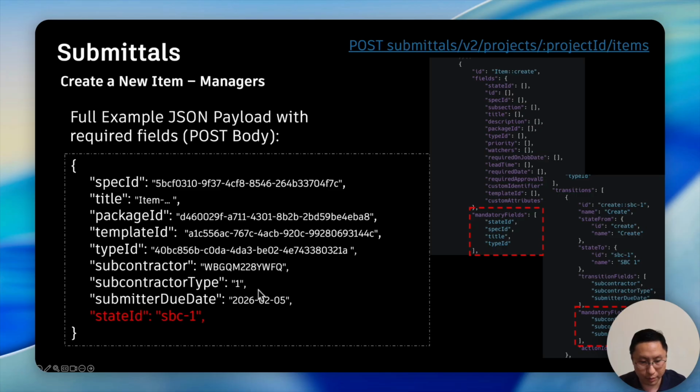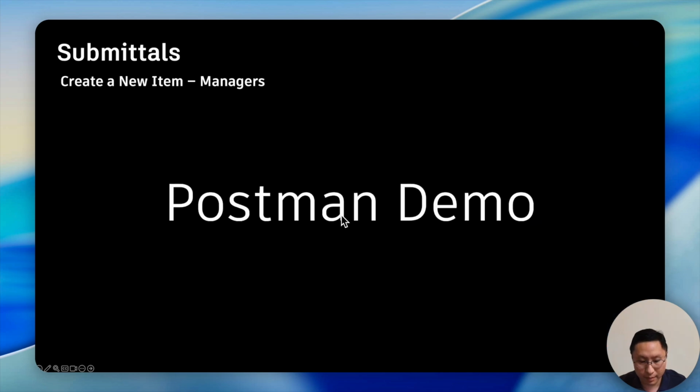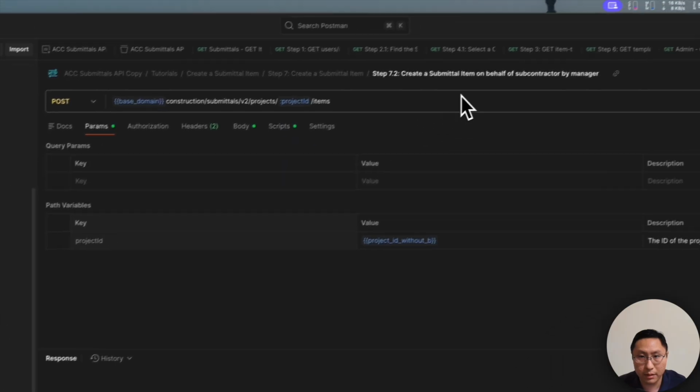And don't forget to specify the state ID. As for a manager, the state ID is SBC-1. Then let's do it in the Postman. And here is for manager.